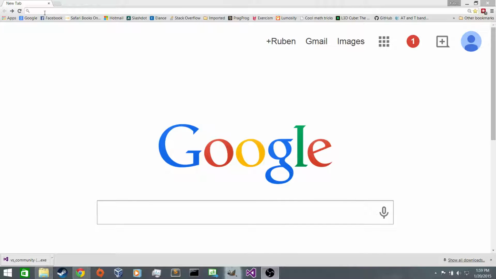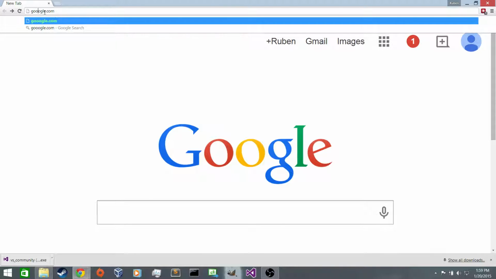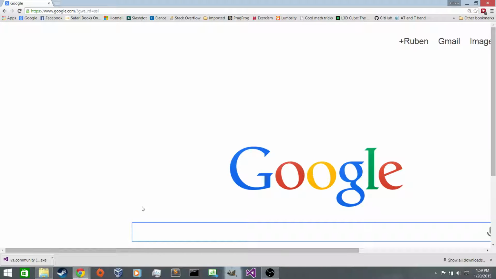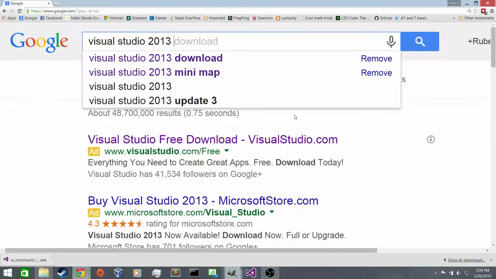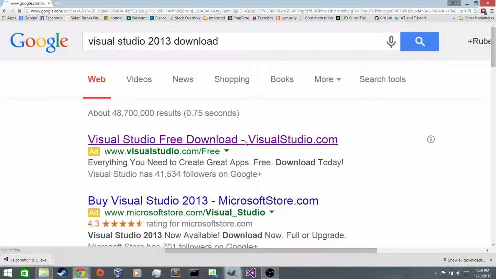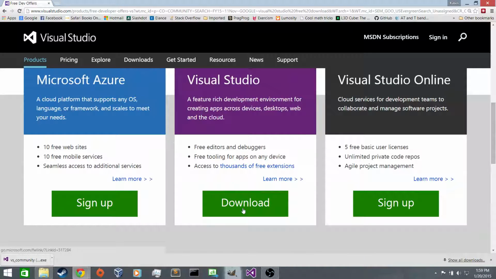Let's open up a new browser window and go to Google. Now you want to search for Visual Studio 2013 download. It should be the first link on here to download Visual Studio. So just click on that first link. Go down to Visual Studio and click on download. Download and install that executable, and that should install Visual Studio 2013 Community Edition.